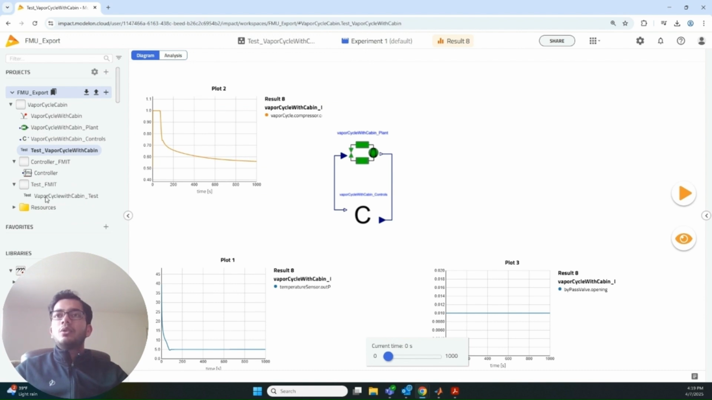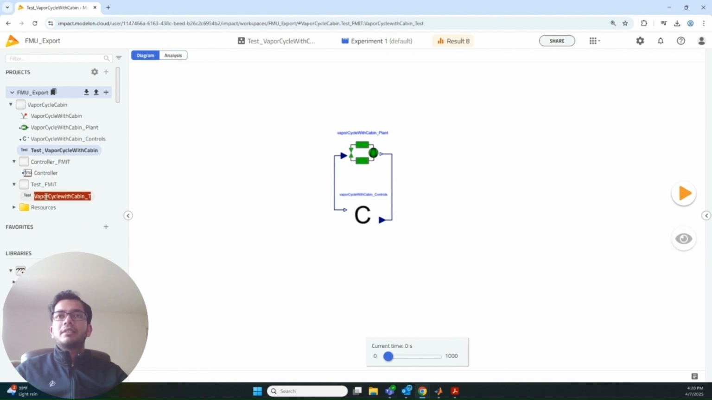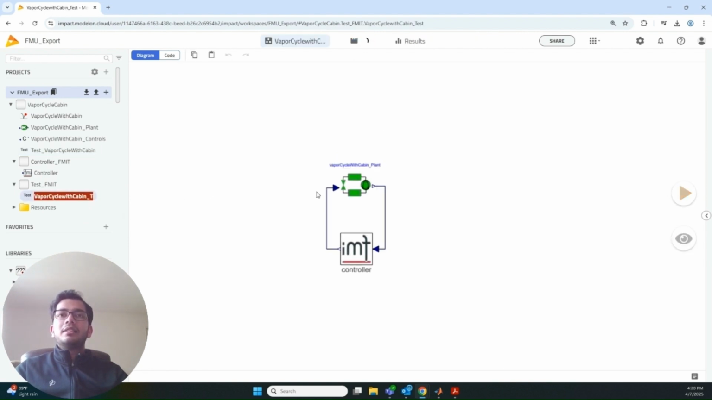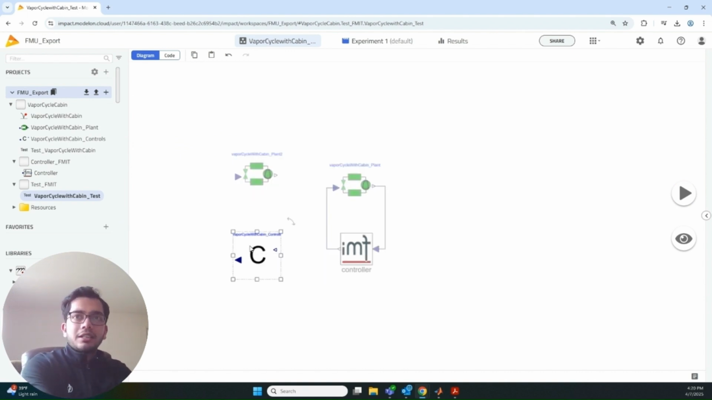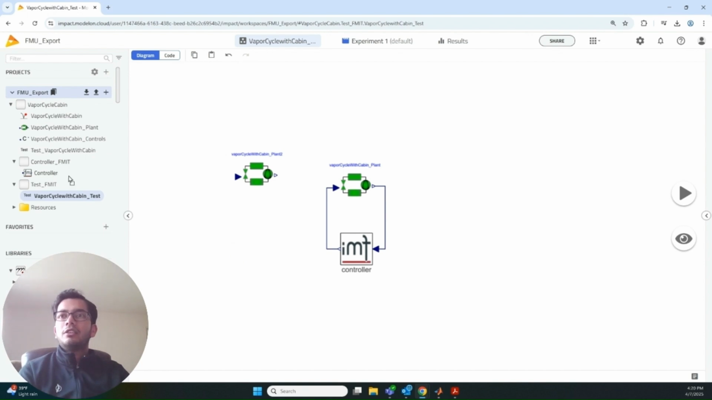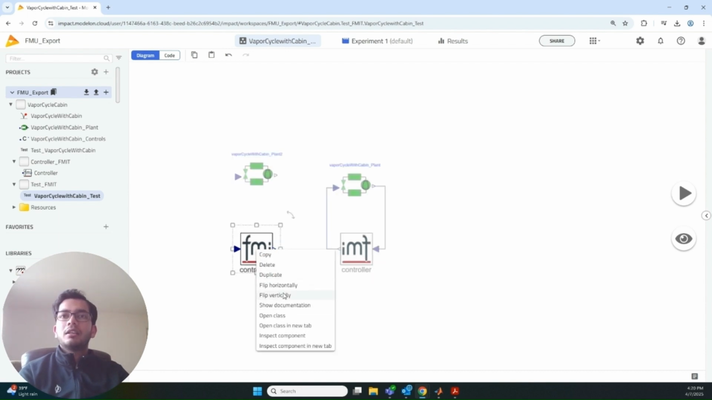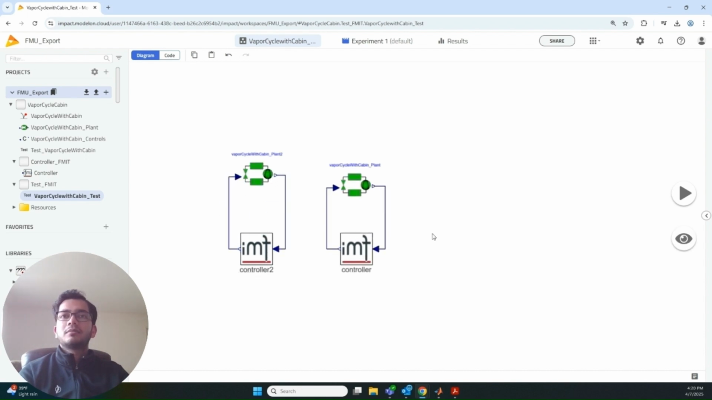Next, we'll go to the test bench. We have created a test bench. In this, what we have done is, earlier, we dragged the plant and the controls model which were created in Impact. In this test bench, we will not drag the controls model. We'll drag the controller which has been created from FMI Toolbox and then connect them together. So this is relative displacement and this is also relative displacement. So we'll connect them together. To do that, we'll go horizontally and we can connect them together as you can see on the screen here.